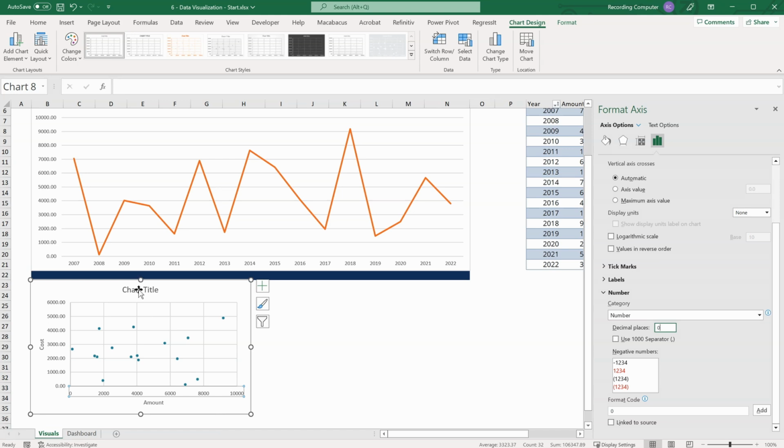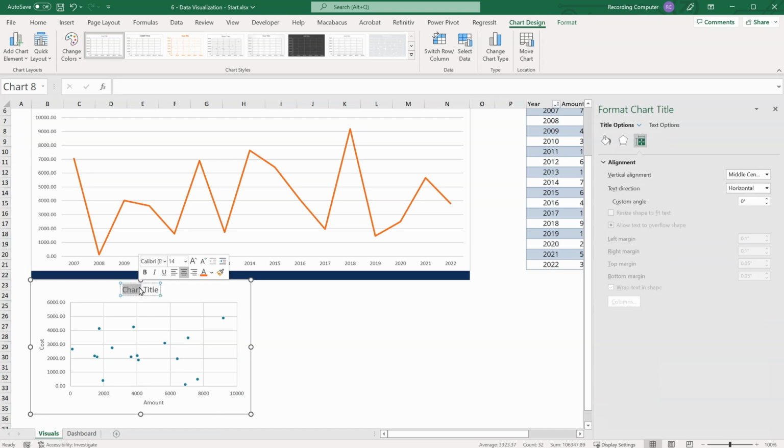Let's update the chart title to something more meaningful, like amount versus cost by year. And finally, we can select both the y-axis and bold the values, and the x-axis to bold those values as well. And let's do the same thing for the axis title so they stand out a little bit more.